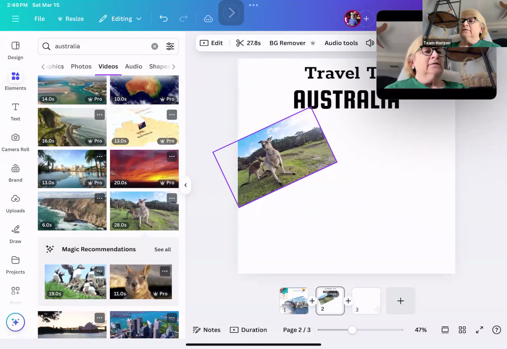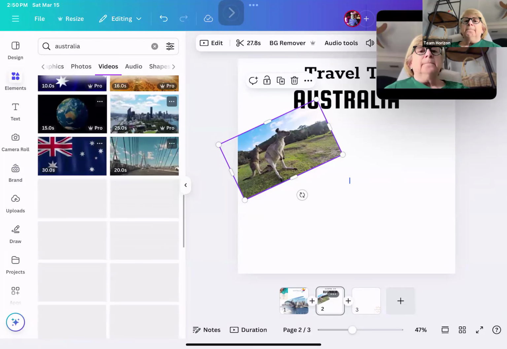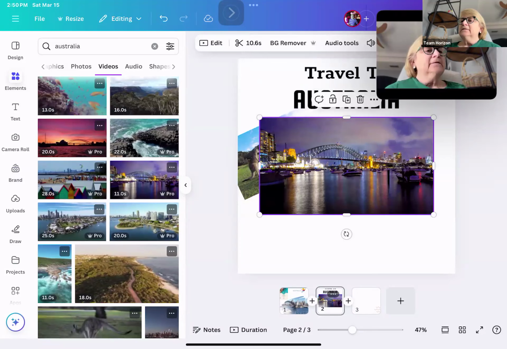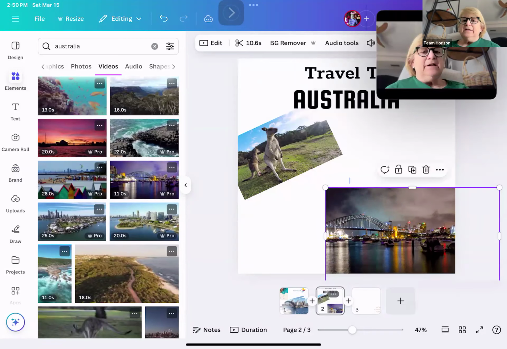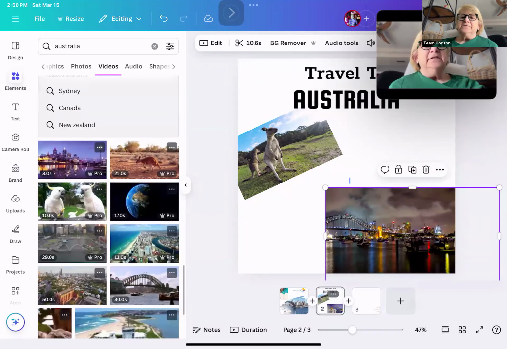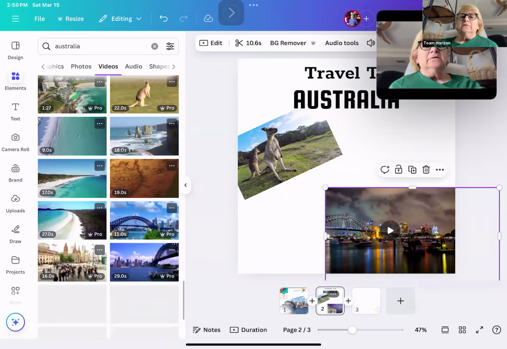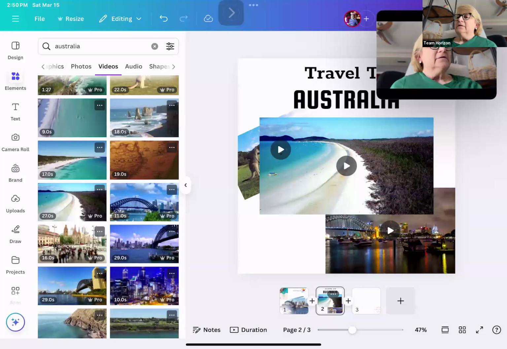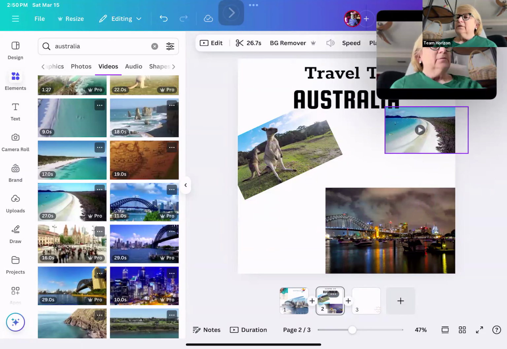Little kangaroo going on. I'm going to take like that one. Kind of like the front one, but just during the dark. Yeah, I'm not sure if I like that one or not. There's the cockatoos. What a nice beach. Got lovely beaches there. Want to make that a little smaller. Put that over here. Cock it a little bit.